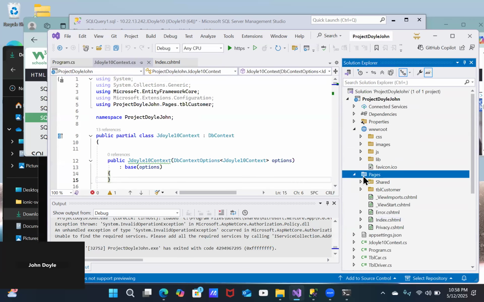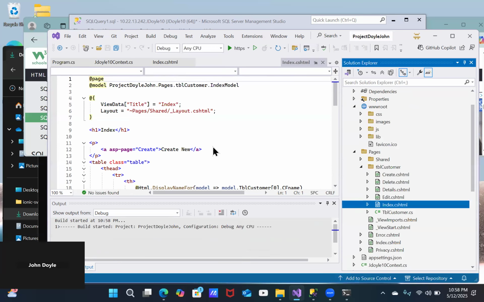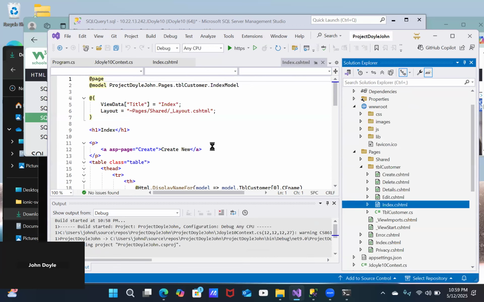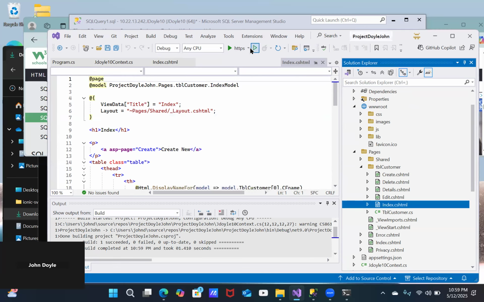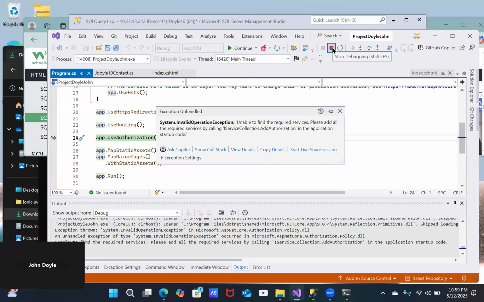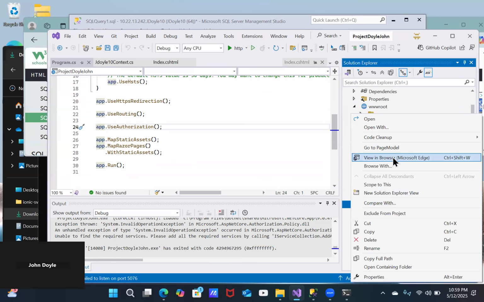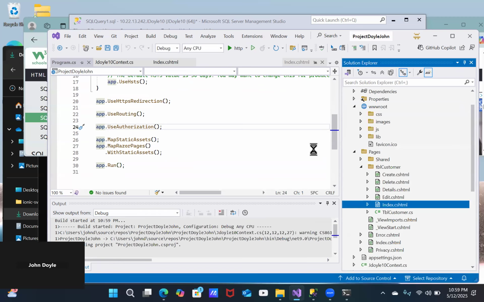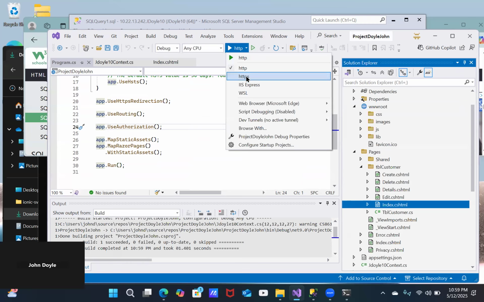I just tried to create a folder called table customer, and I tried running it. I believe that gave me an error, but I'm not totally sure. It's unable to connect to the web server HTTPS. Oops, no, that's not what I meant to do. Sorry. It's going to give you a similar error. I'm just going to show that it also doesn't work right here. It's unable to connect to the web server HTTP.